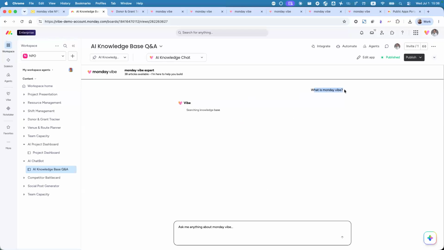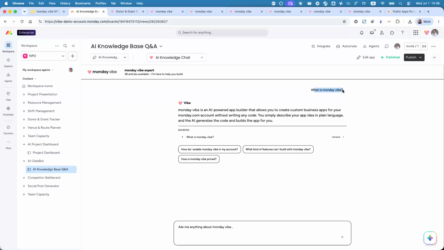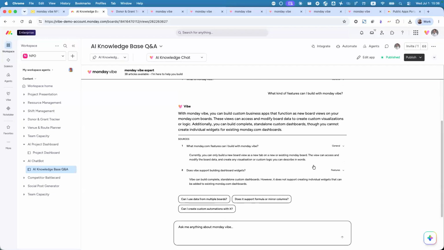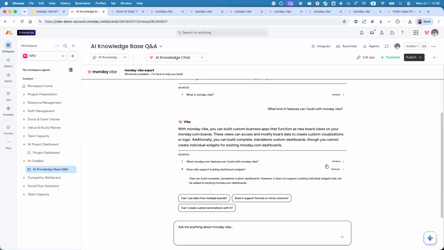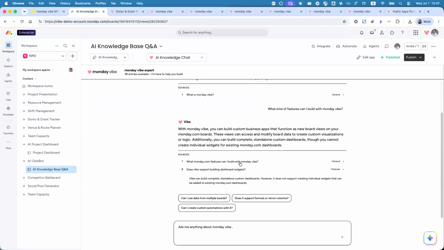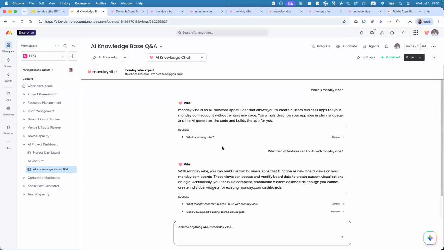It sends it now to the AI. The AI is searching the board and tells me, look, it's an AI-powered app builder. I even told it, now give me follow-ups that I can ask it. Okay, what kind of features can I build with it? And then it gives me the answer, and you can see it even shows me which item it used to give me the answer, so I can see the source if I don't believe it. And I just told it I want to see the source.